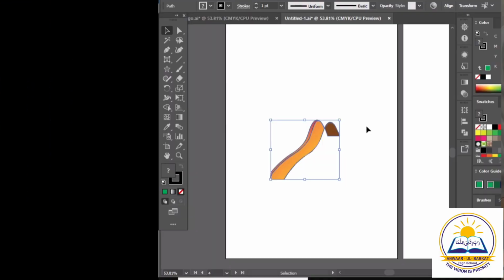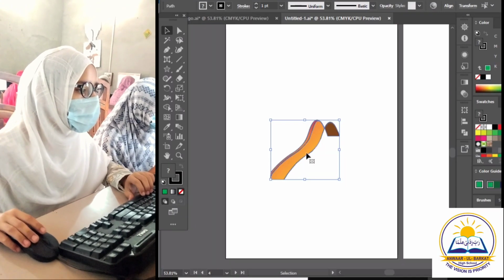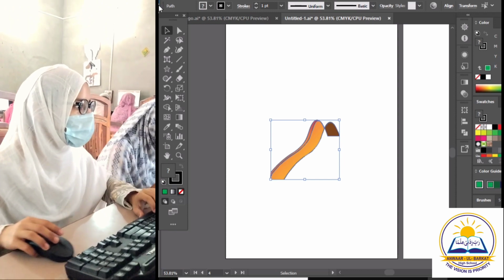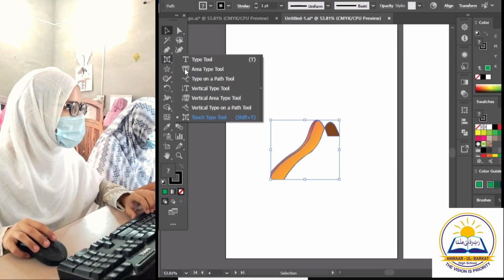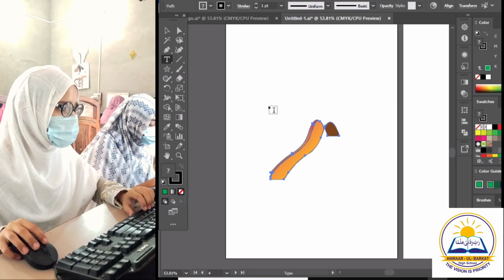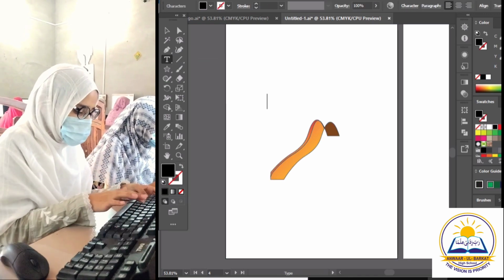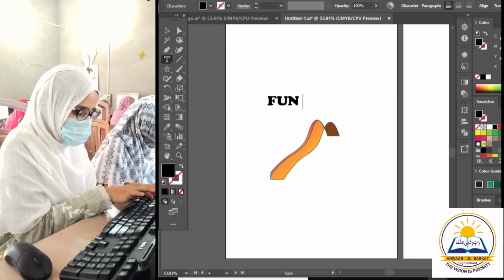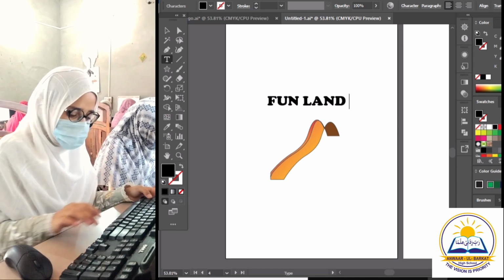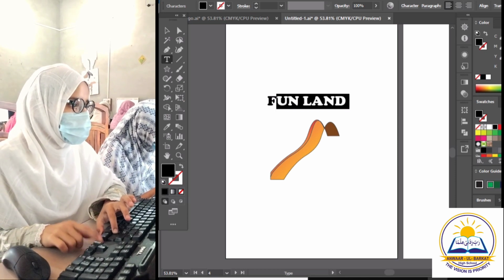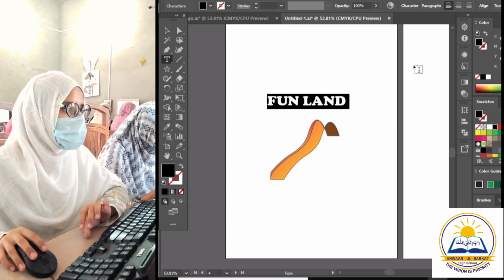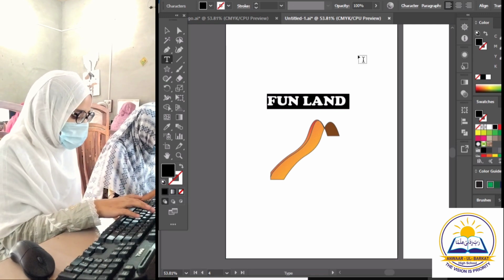Illustrator, I can turn my imagination into reality. It's the perfect tool for artists and designers. Let me show you how to design a Funland logo. First of all, make a slide for fun, and then type Funland. Apply stunning effect on text.